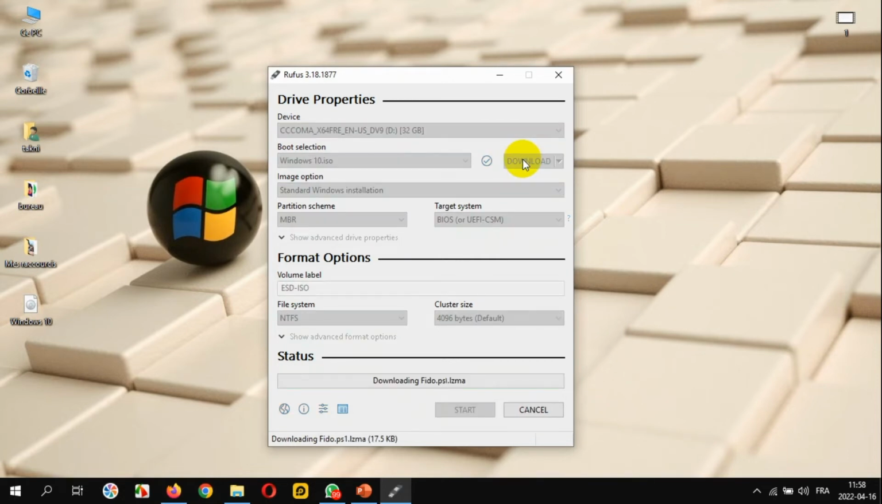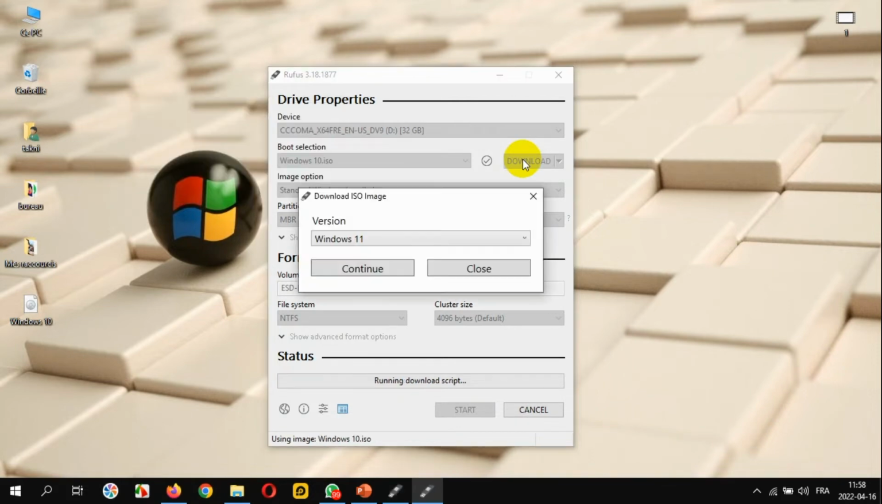You don't have an ISO? Click Download to download Windows 10 ISO or Windows 8.1 ISO from Microsoft servers.